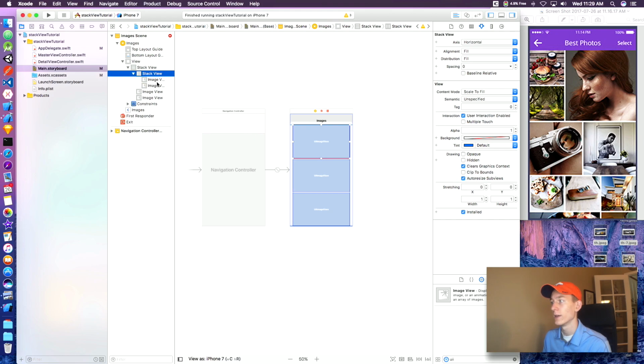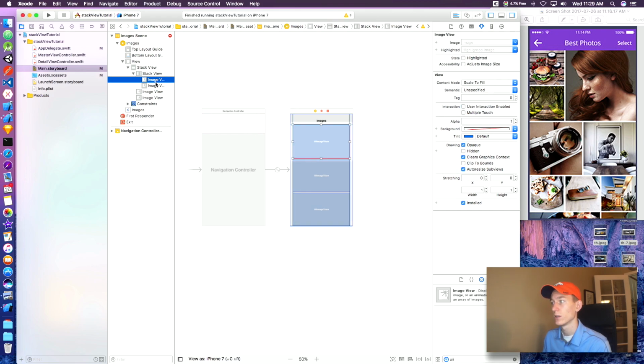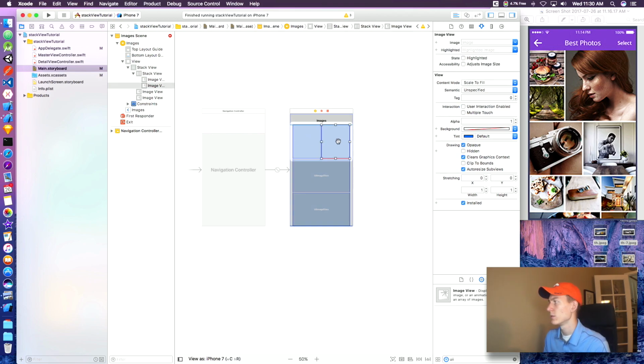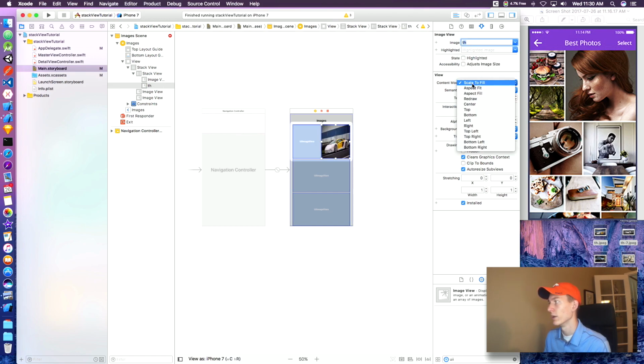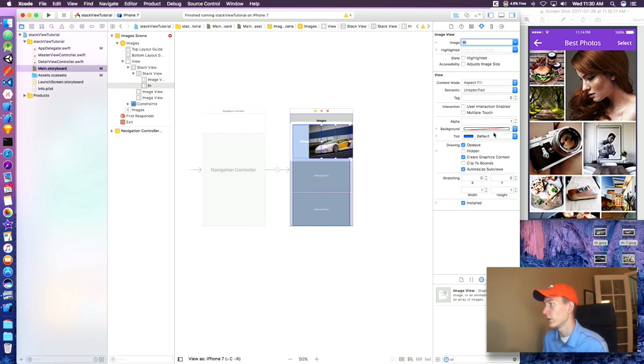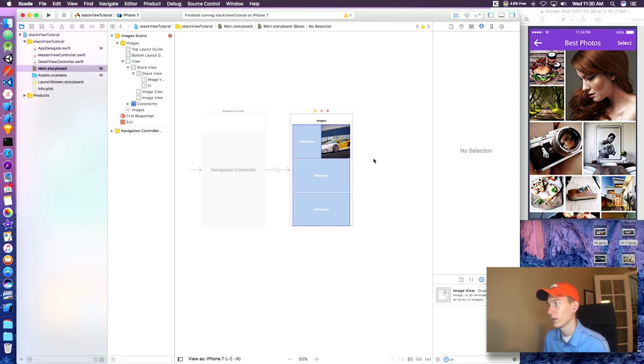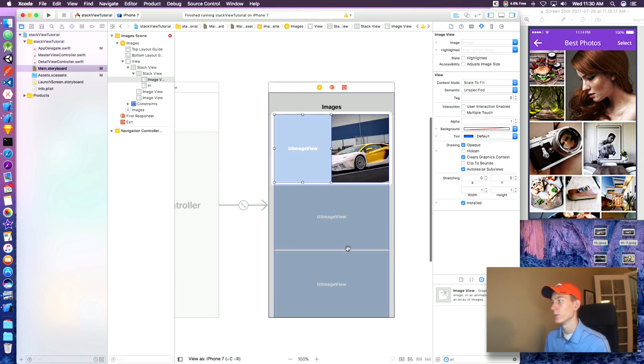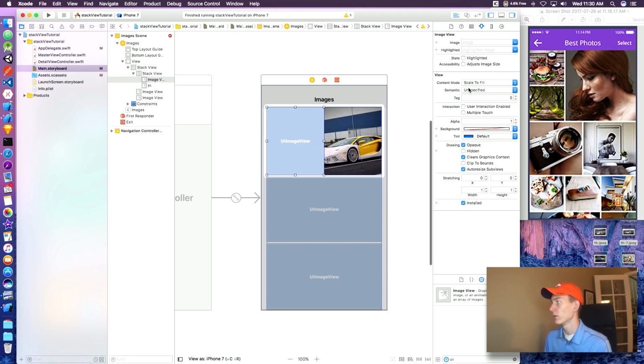Okay, so now we have two images in here, and you can't see the other one because it is fill instead of fill equally. Now you can see the two images. So we're going to change this image, which is supposed to be the lady over here, just to a car, and of course we're going to say aspect fill, but clip to bounds. Okay, and then this image right here, I should probably zoom in. This image right here is going to be these two.